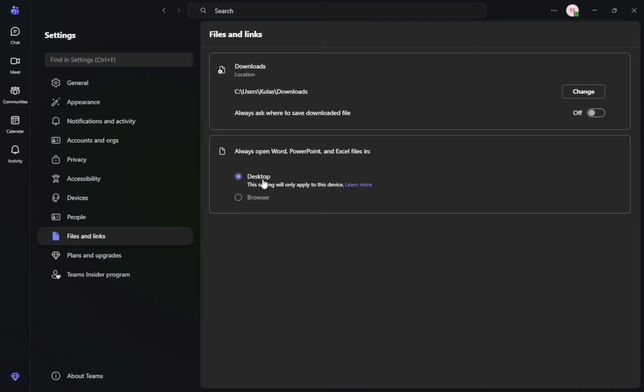An important note, once you make this change, it should automatically apply. There's no need to save or confirm. It's a tremendous time saver and can greatly enhance your workflow efficiency by reducing clicks and loading times.